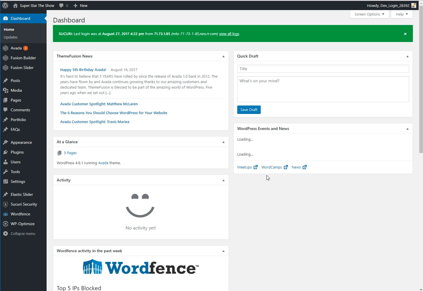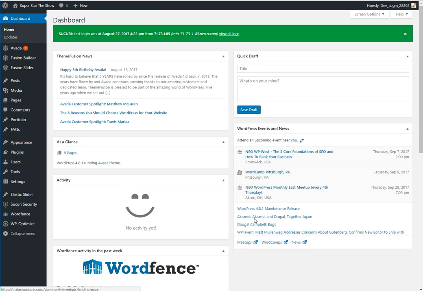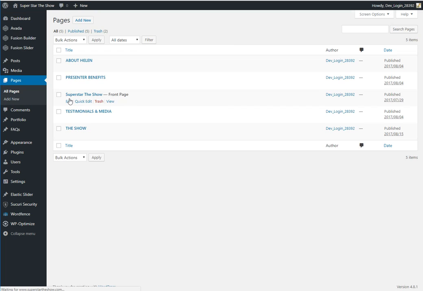Alright, so whenever you log in, this is the dashboard. You can pretty much just safely ignore all of this. Normally what you want to do is go to pages and all pages. Then it will bring up a list of pages which you can edit.